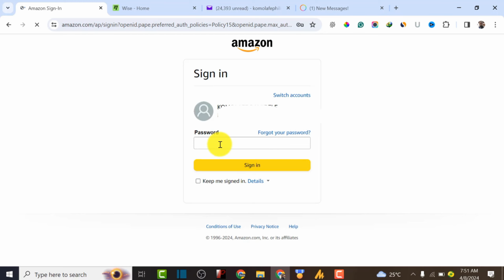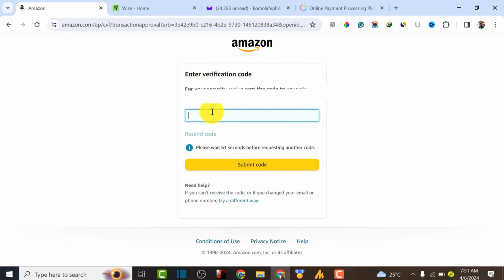As you can see, it's going to request my password, which I'm going to enter. I'm going to sign in again to show you the simple process to receive money from Amazon Associate from ineligible countries like Nigeria and the rest. They have sent an OTP to my phone number, so I'm going to enter the OTP to ensure I show you the step-by-step guide. This is the OTP, 02827.